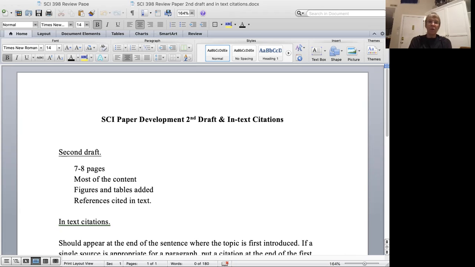And by this point, you start adding your figures and tables, remembering that they do not count in the 7 to 8 pages of content. And you start referencing in the text so that I can see what your sources are and that you're starting to really fully develop the paper.